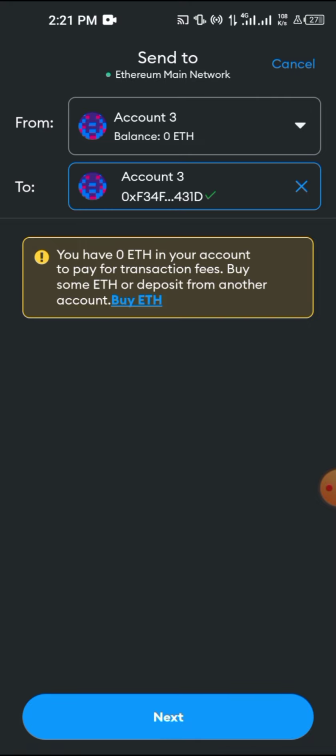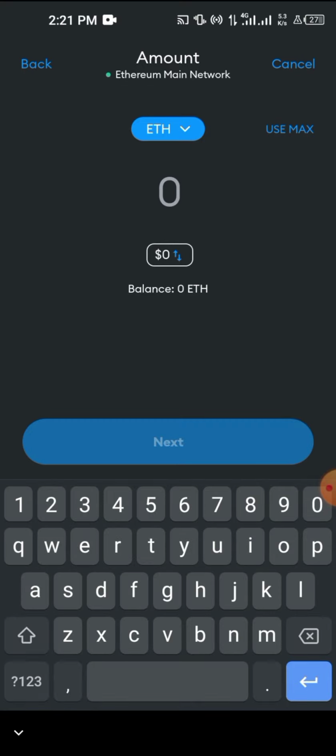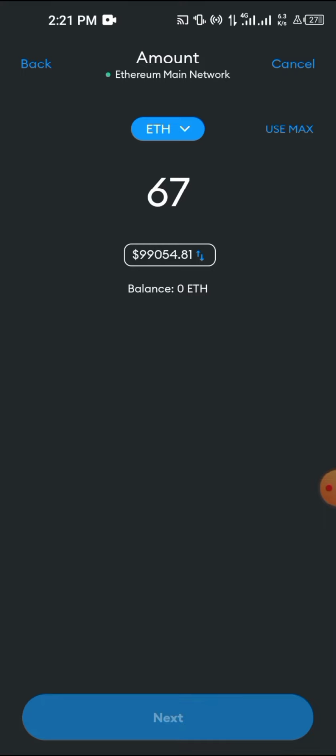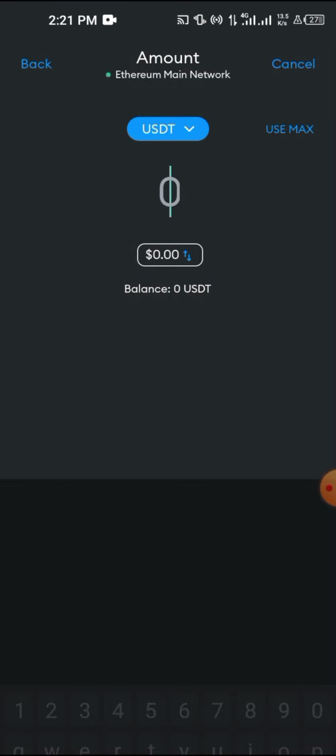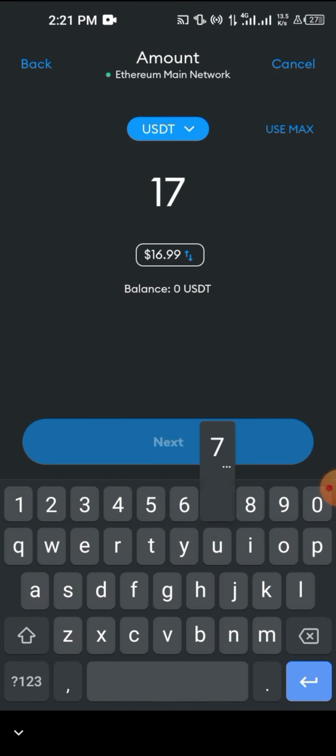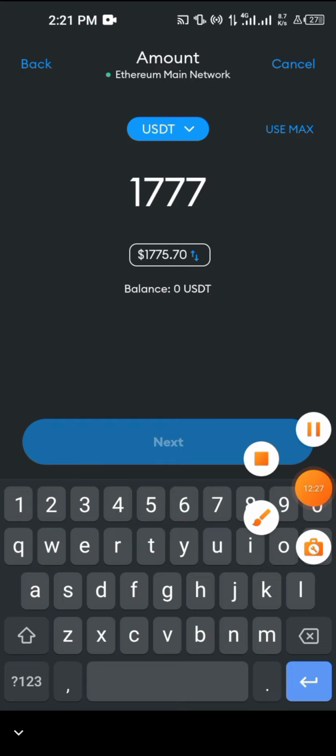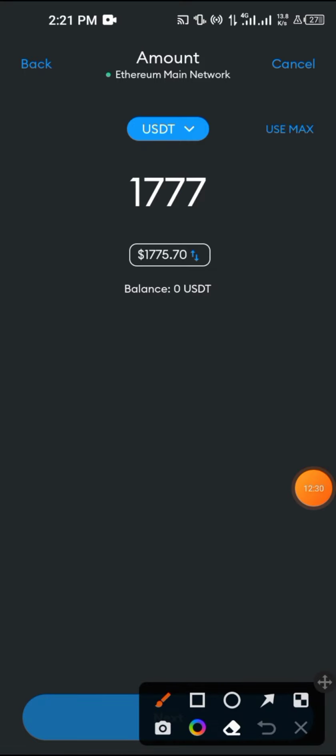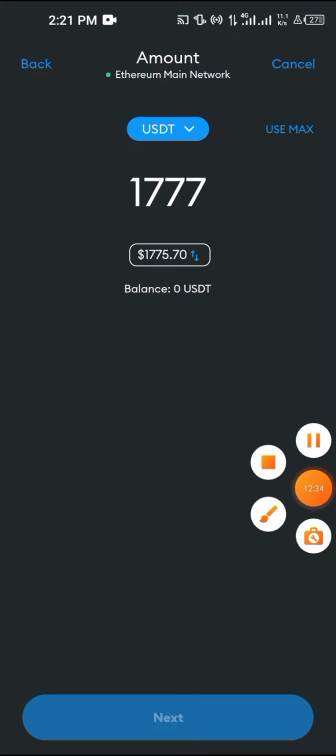Because I have 0 USDT right here and 0 Ethereum, I'm not able to send. But once you've pasted the address correctly, click next. Everything is just a process. That was Ethereum I selected. So if I just click next, if I had Ethereum or USDT in my wallet, once I click next, the transaction will go through.